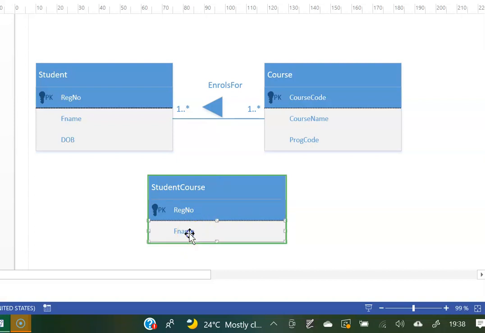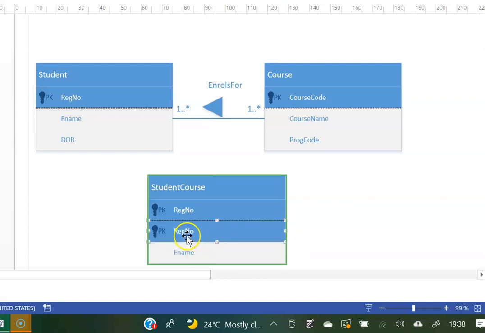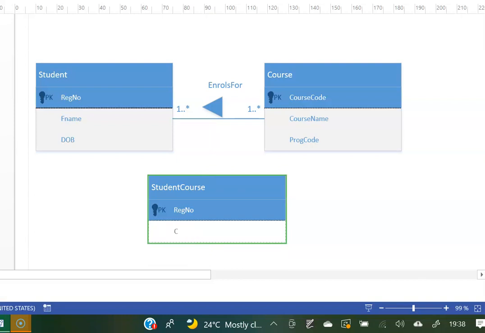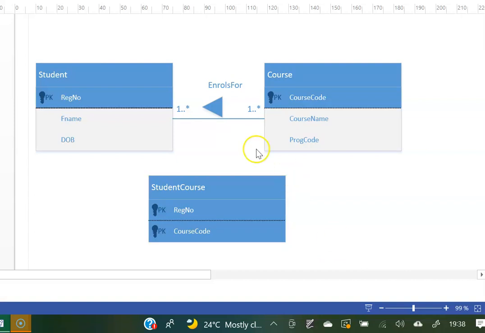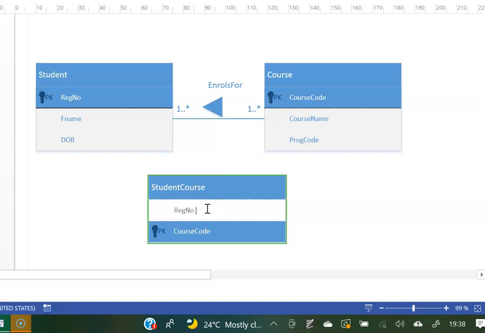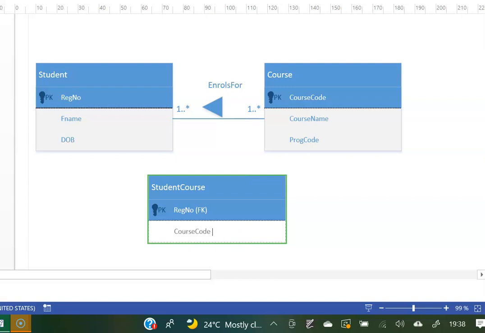will have the primary key of student, and then it will also have the primary key of course, to create a composite primary key. But because these two have to reference the other relations, this becomes a foreign key. And then this one also becomes a foreign key because it has got to reference the other primary table.